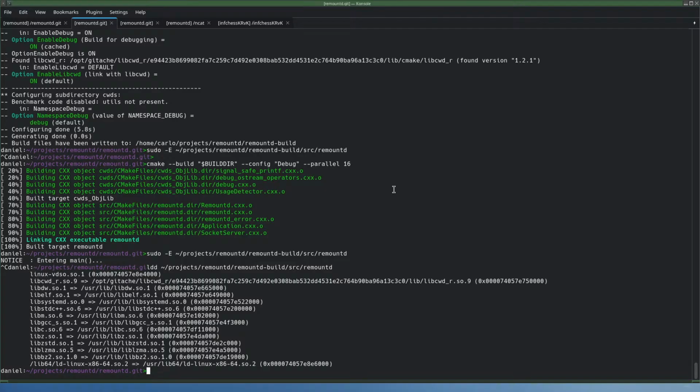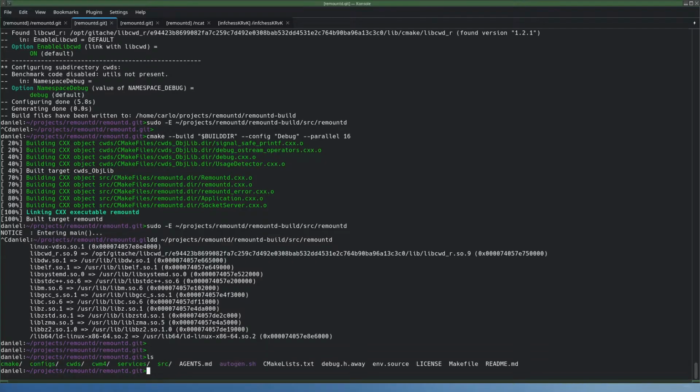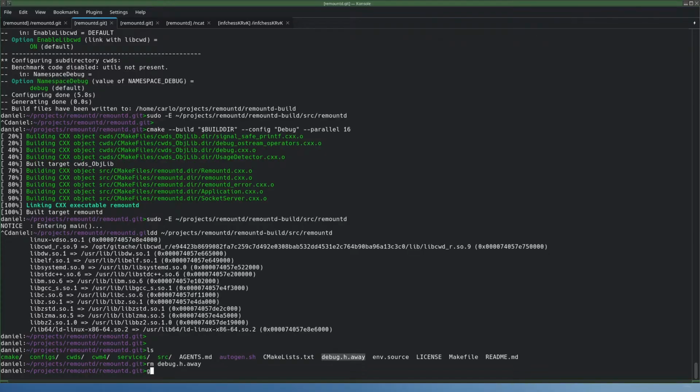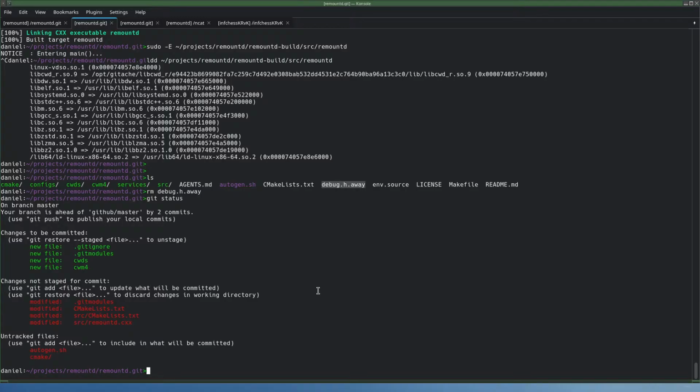Right, now I'm going to add debug output. Lots of debug output. No, we just don't need this. Status.